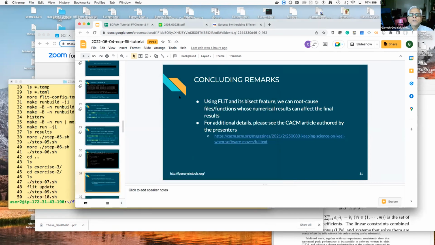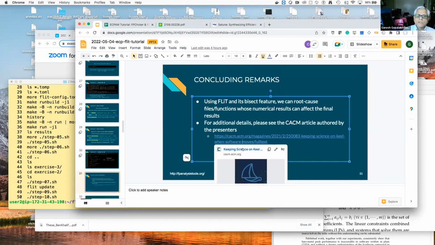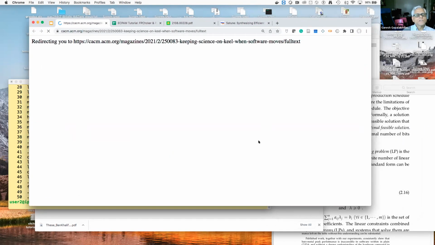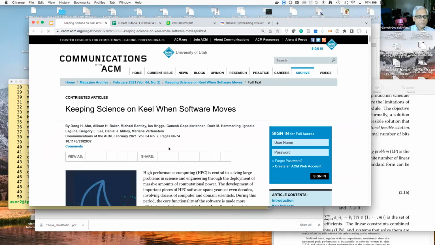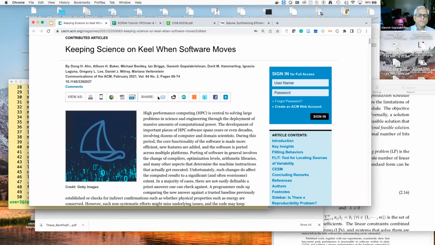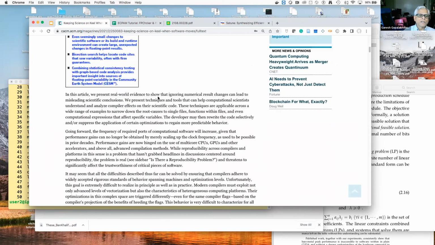So in conclusion, I would say that FLiT and its bisection feature have been fairly useful for us in locating problems in several scientific codes. Some of them are applications, some of them are programs. And the way in which this work is benefiting society is to guard science as we port tools to different machines and want to rely on the answers.